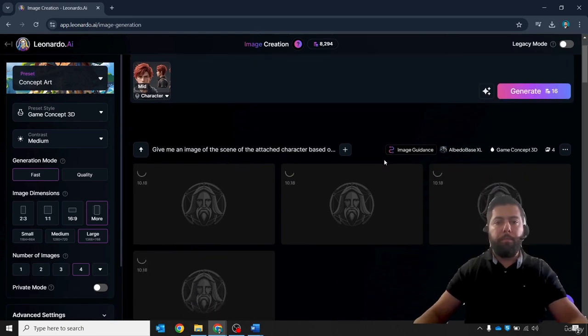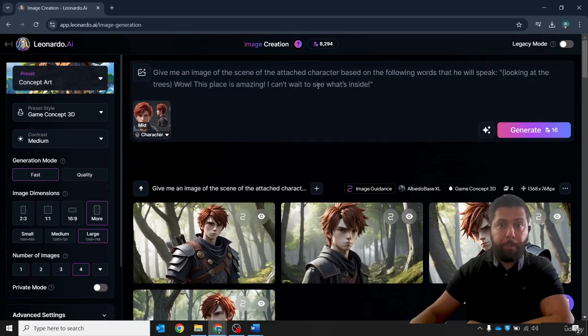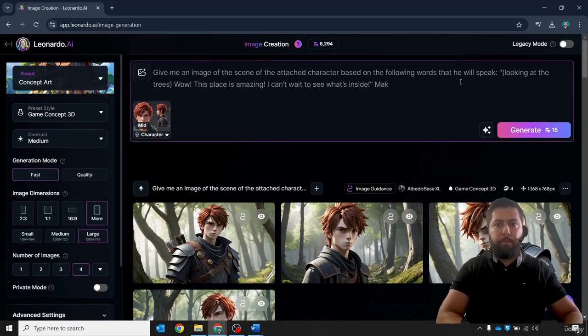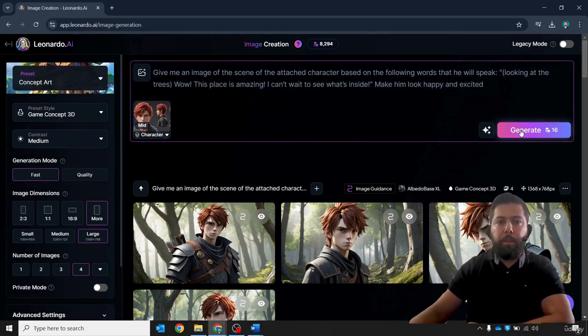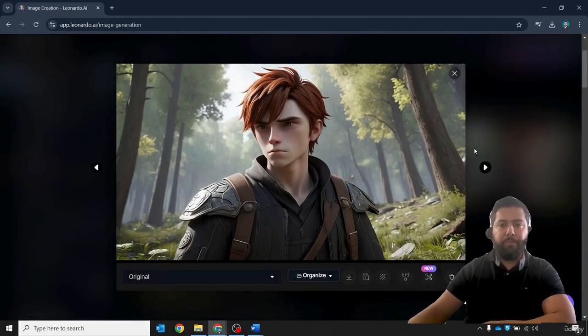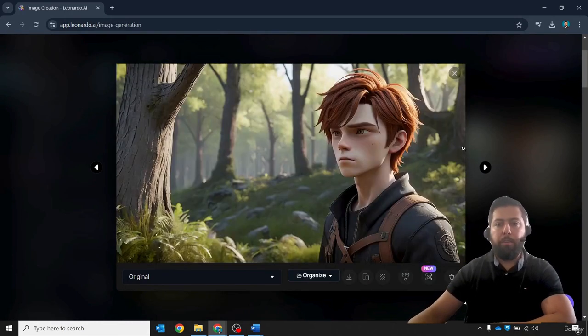That's the expectation. All right, so he looks way too serious, so we're definitely going to alter that. Okay, give me an image of the scene of the attached character based on the following words that he will speak. Make him look happy and excited. And let's go ahead and generate that. All right, so this looks a little better. So here we have Leo in the forest. He looks way too serious there. Still pretty serious, but at least he's looking at trees here, so we may be able to use that. Let's download this.